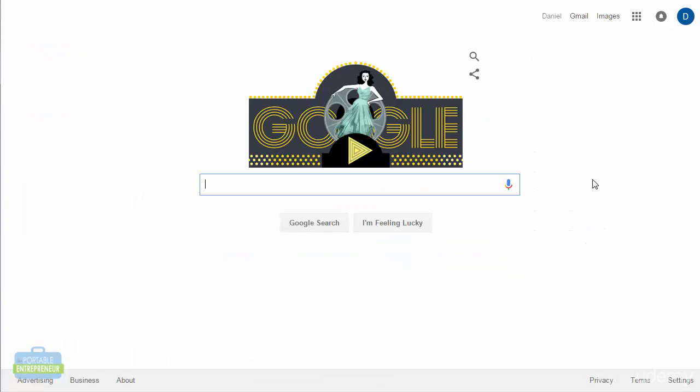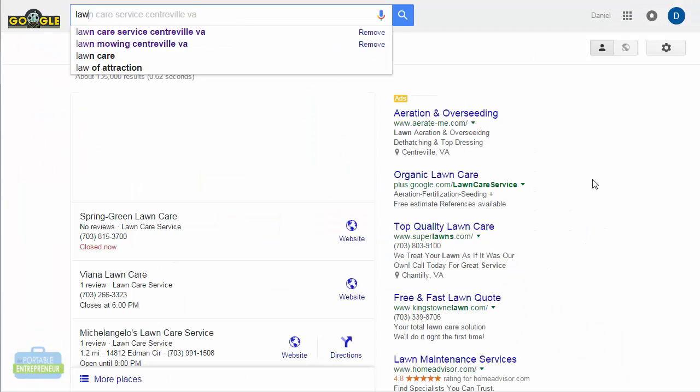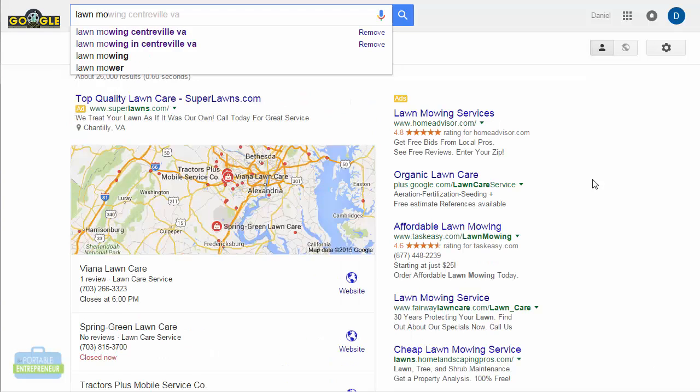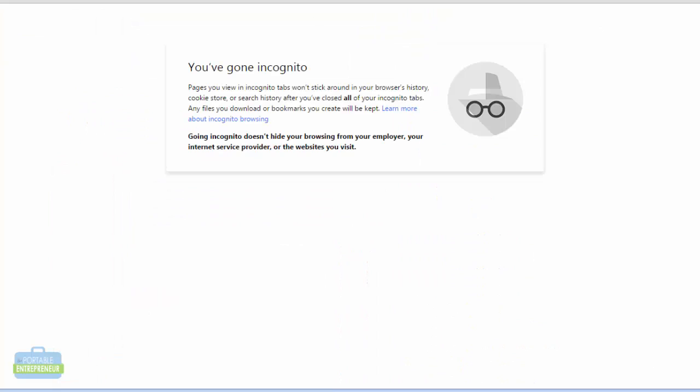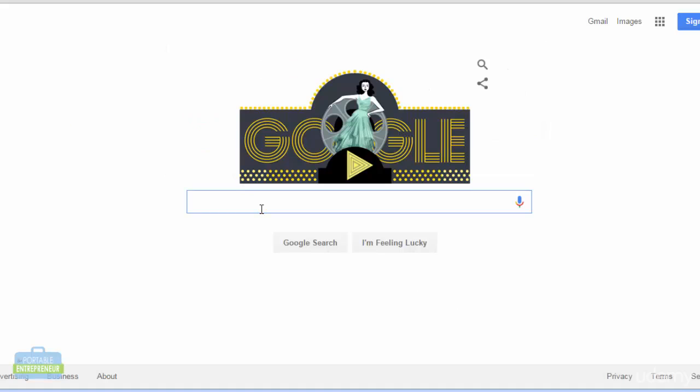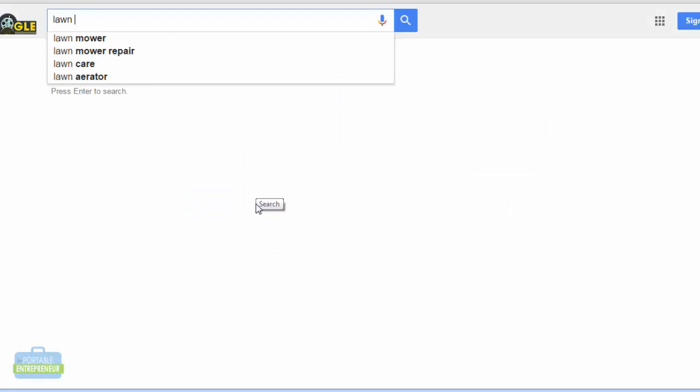Now you can also just go into Google and type in lawn mowing, let's say, and see what drops up below. What I like to do is search in Google in an incognito window, and I can search for, let's say, lawn care, and I can see what else comes up. So lawn care services, I can type in mowing. So you can get some different ideas of areas or other keywords that might pop up.